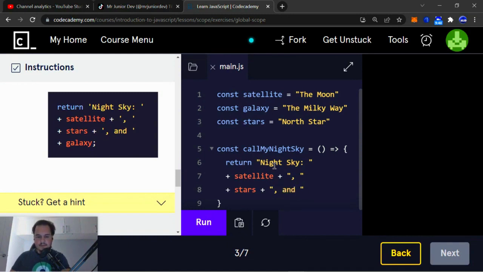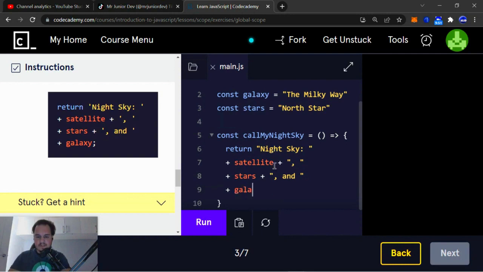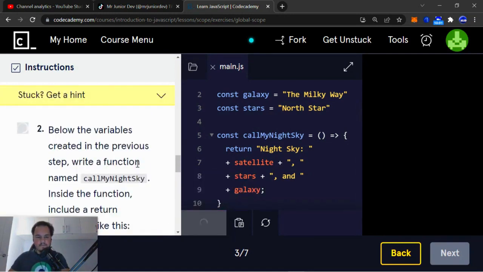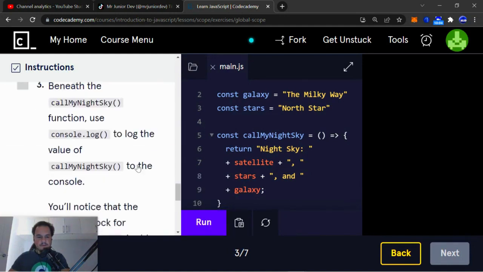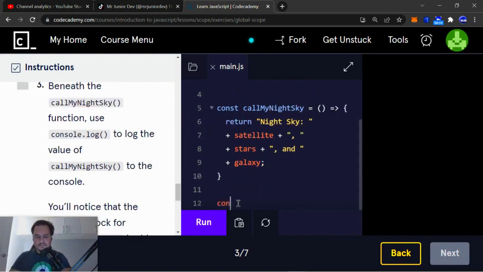So, and plus galaxy. Let's run that. That's right, okay. Number 3, beneath callMyNightSky function, use console.log. I think that's what they want. To log callMyNightSky.